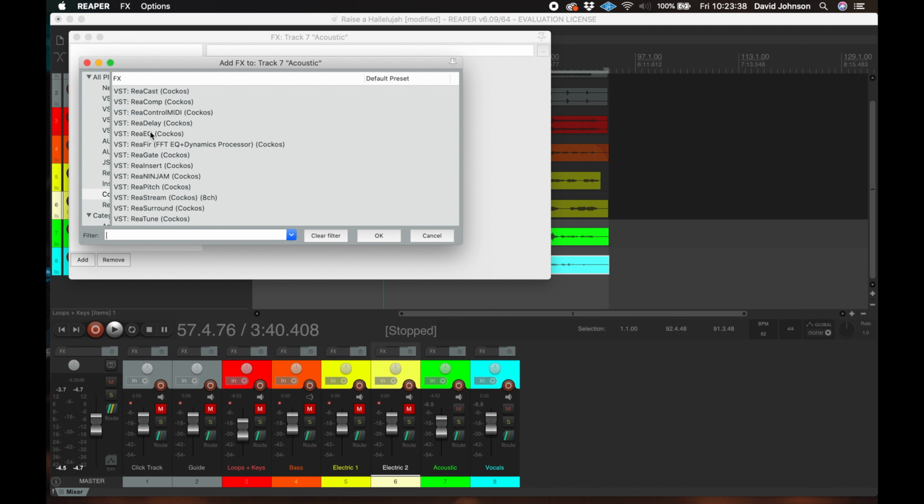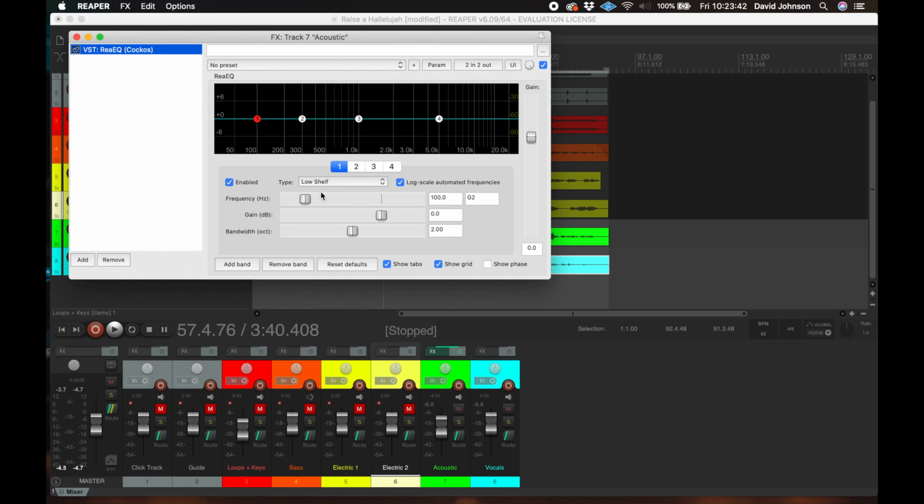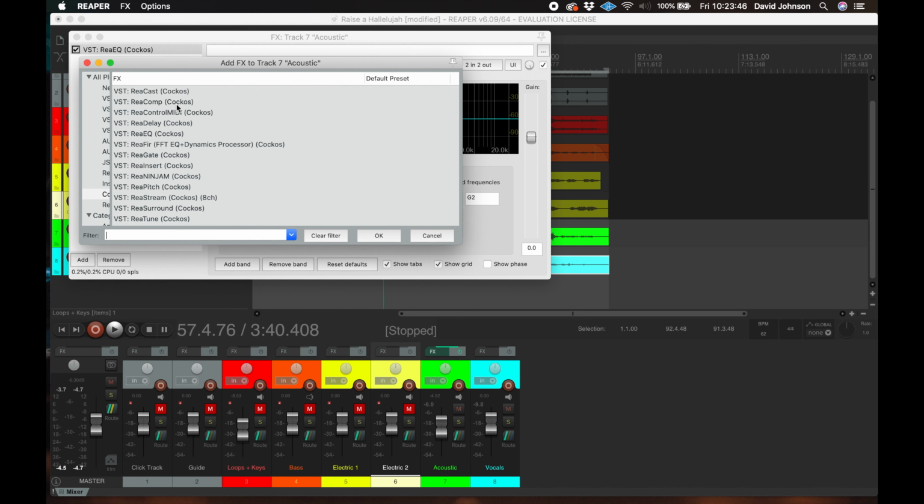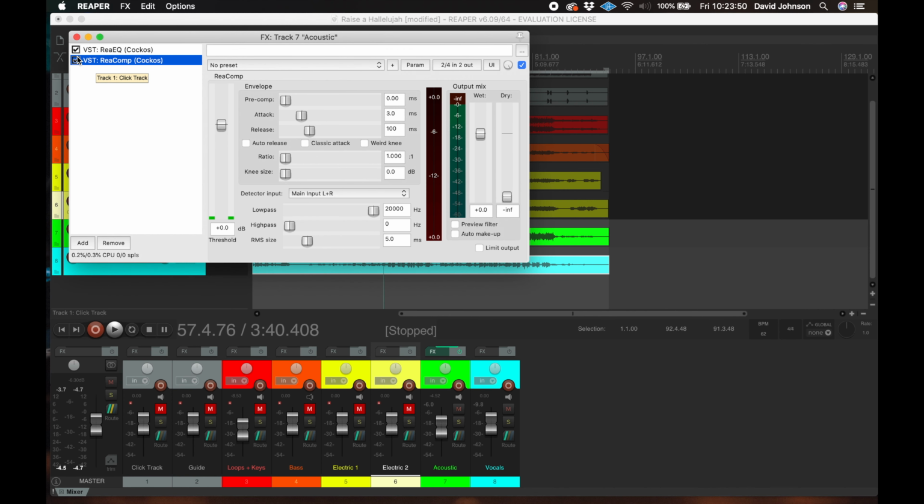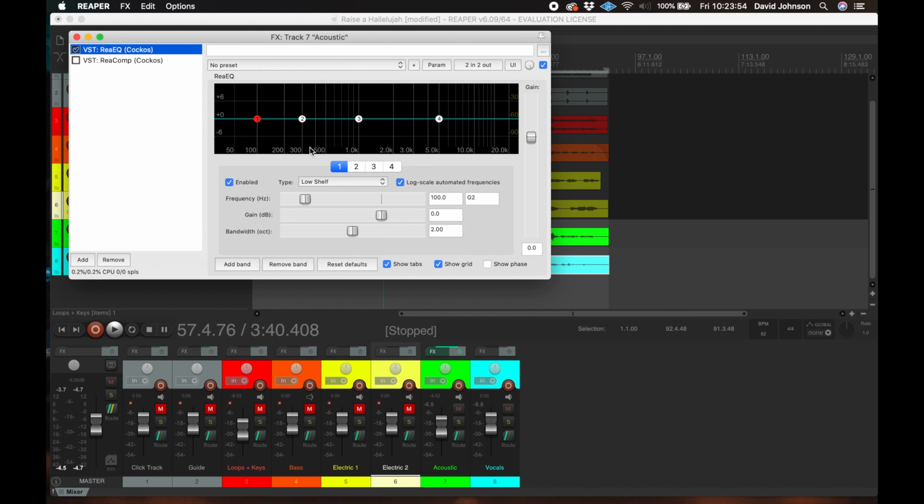So I'm going to add a ReaEQ, and there it is. I'm also going to add a ReaComp, and these are the two that we're going to use the most. Let's look at ReaEQ first. We can see it is 4-band, and each of those bands can be a number of different things.